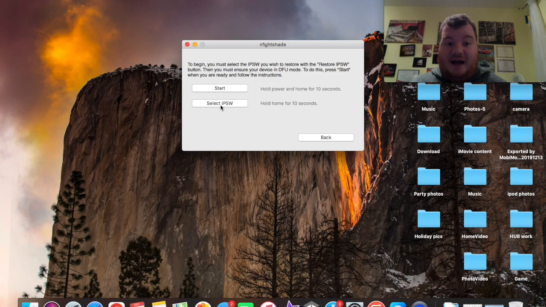Now that our phone is turned off, you would click Select IPSW, find the iOS 6 file that you downloaded. Once you do that, click Start. Then when you click start, the instructions which are here are to hold the power and home buttons for 10 seconds, which is basically putting it into DFU mode. So you would hold it for 10 seconds, then after the 10 seconds you would release the power button, but keep hold of the home button.